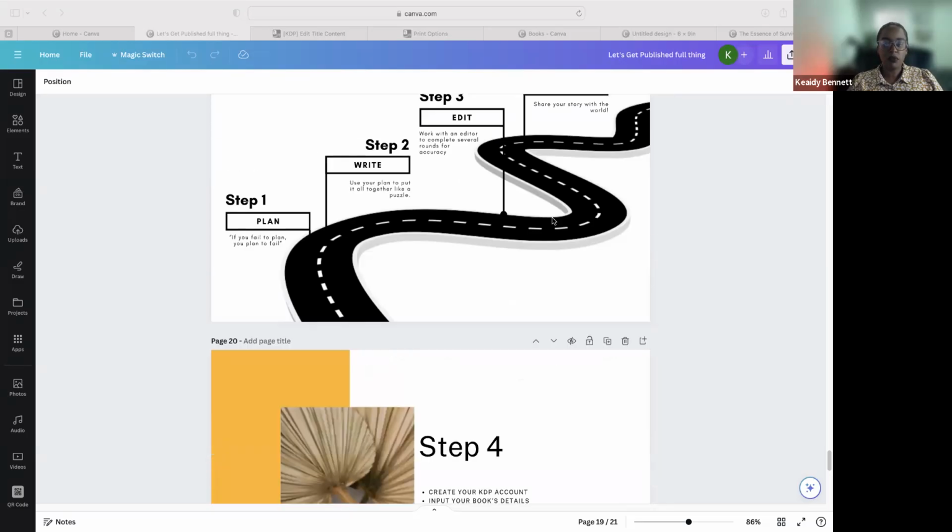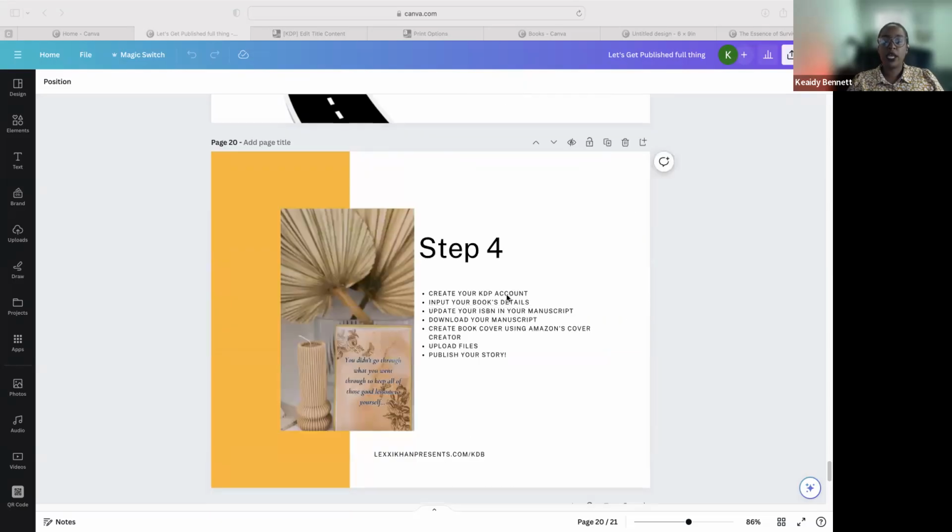Okay. So in this one, we're going to create your KDP account. We're going to input your book's details. We're going to update your ISBN and your manuscript. We're going to download your manuscript. This is if you're using Canva. There's a specific way that it needs to be saved. And so I want to show that to you in this one.